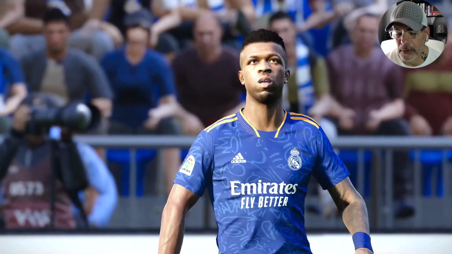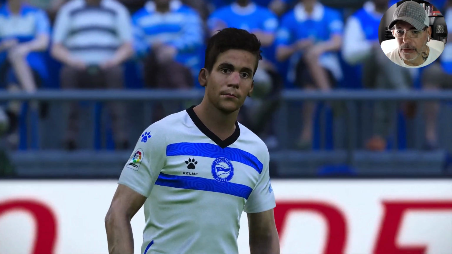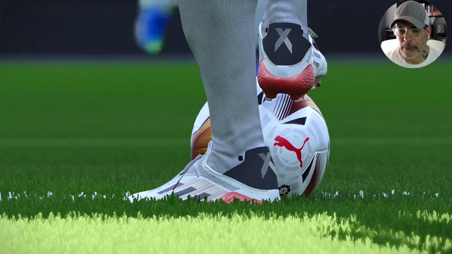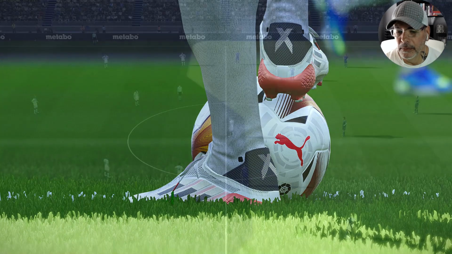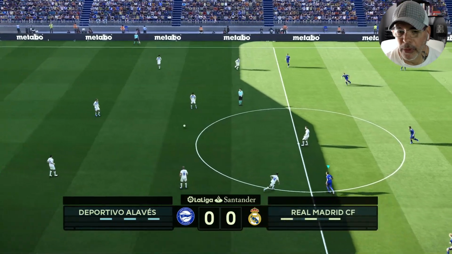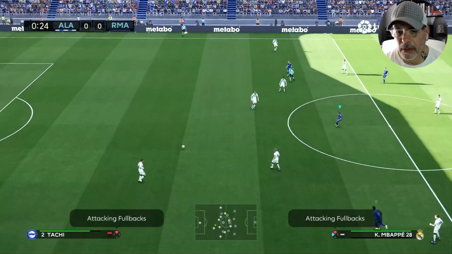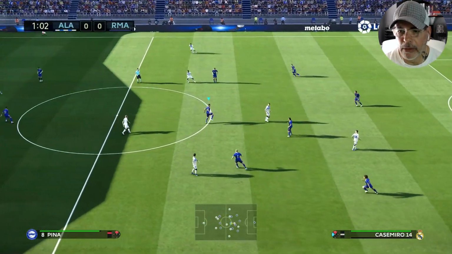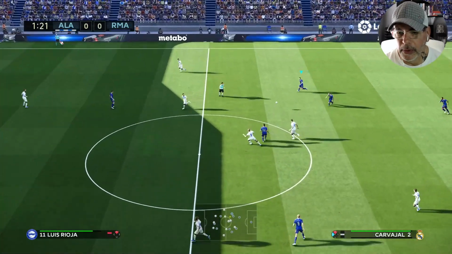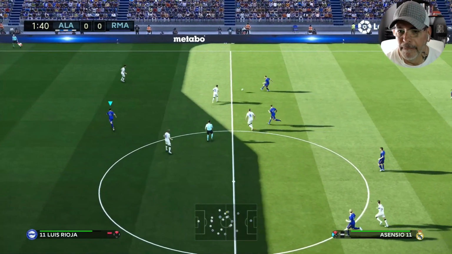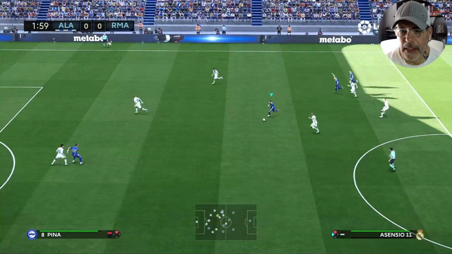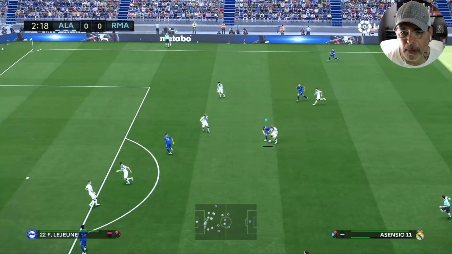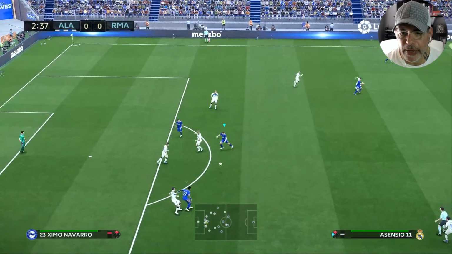Well, that's a cool jersey there for Alaves. And for the goalkeeper, I mean. And also the field players. Right away, trying to send it to Joselu. Carvajal out to Asensio. Oh, they got a little bit of open field here with the defense.